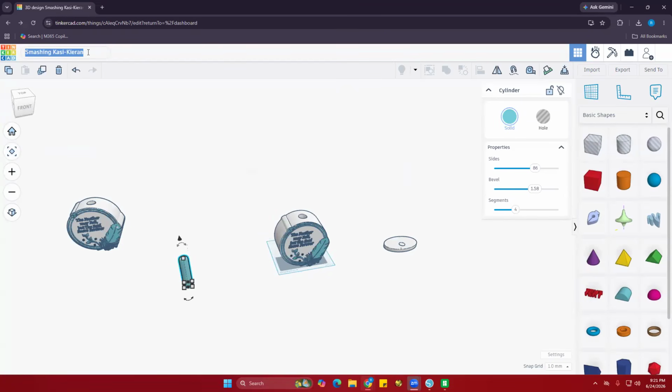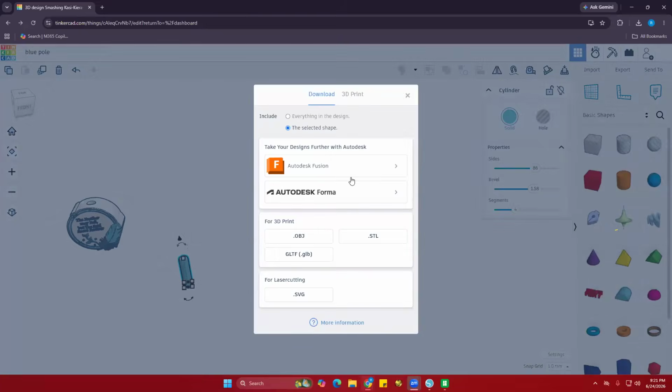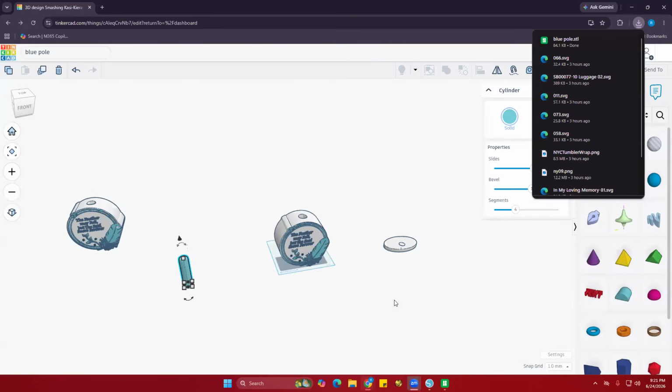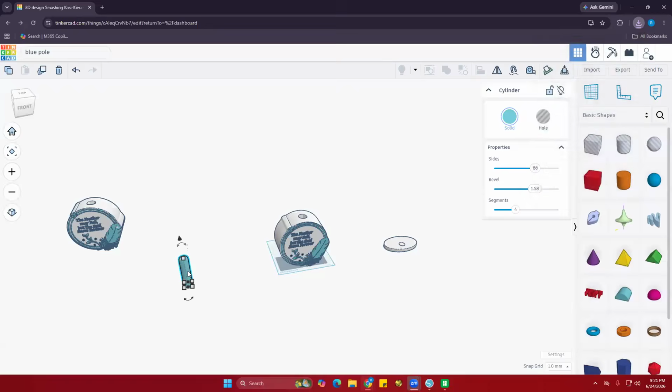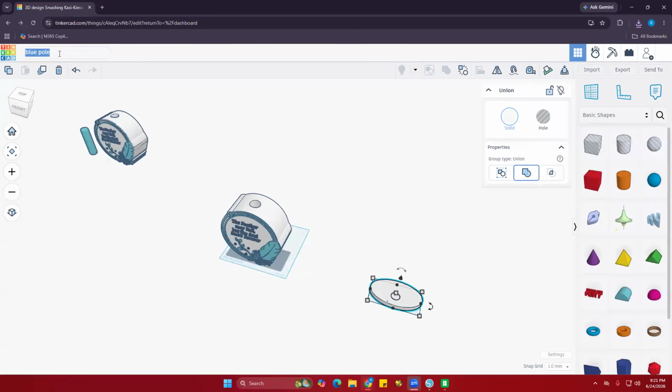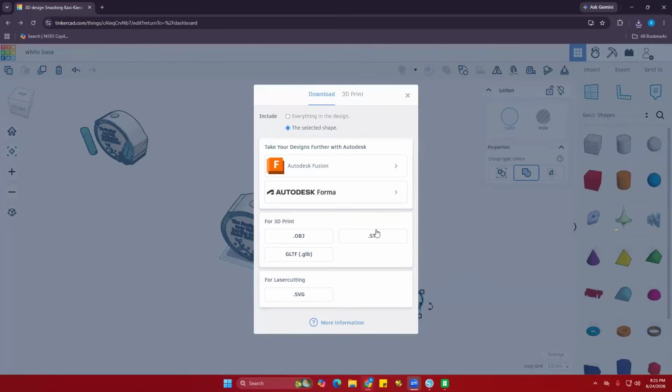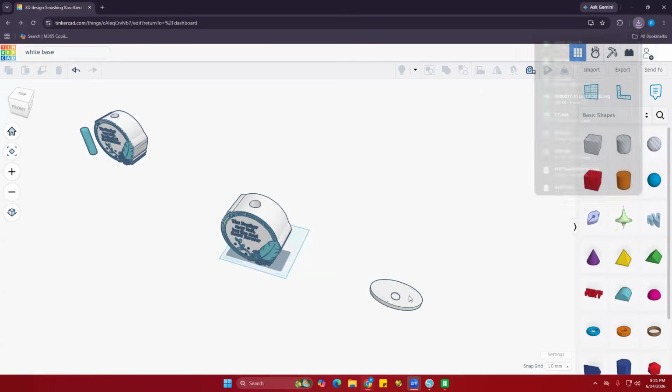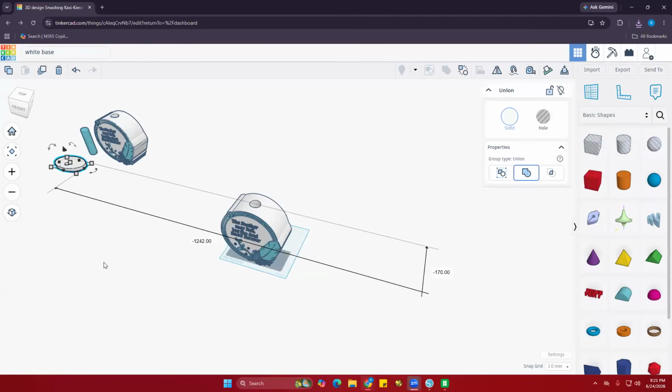So we're going to click on it, but let's come up here and let's name it. We're going to say blue pole. Let's name it blue pole. And let's click on that and let's click export. We're going to export that piece as a STL. And then you can go ahead and put that to the side. And then let's click on here and we'll name this piece white base. All right. And then click on that and click on export. And we're going to export that piece as a STL as well. And we can just put that piece to the side.